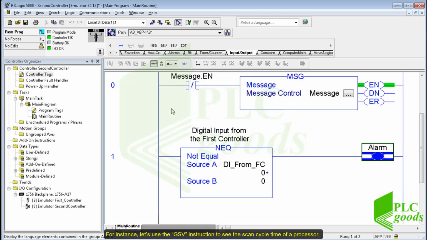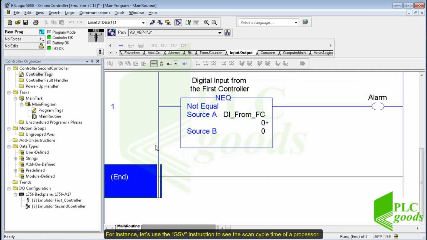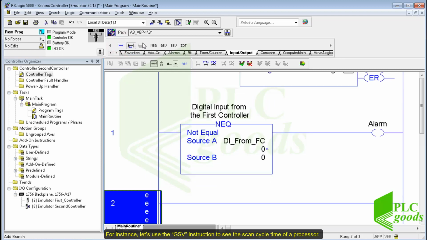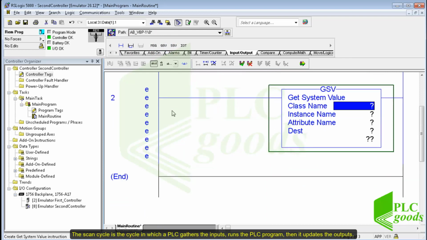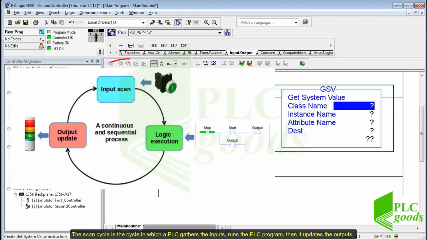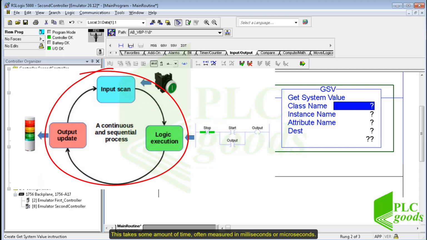For instance, let's use the GSV instruction to see the scan cycle time of a processor. The scan cycle is the cycle in which a PLC gathers the inputs, runs the PLC program, then it updates the outputs. This takes some amount of time, often measured in milliseconds or microseconds.